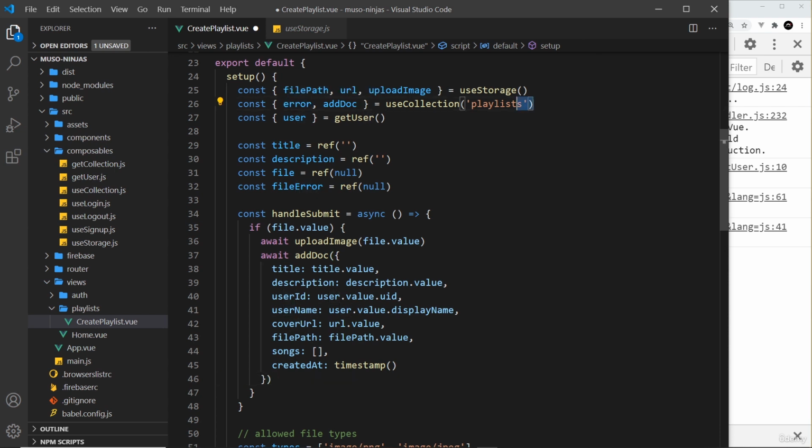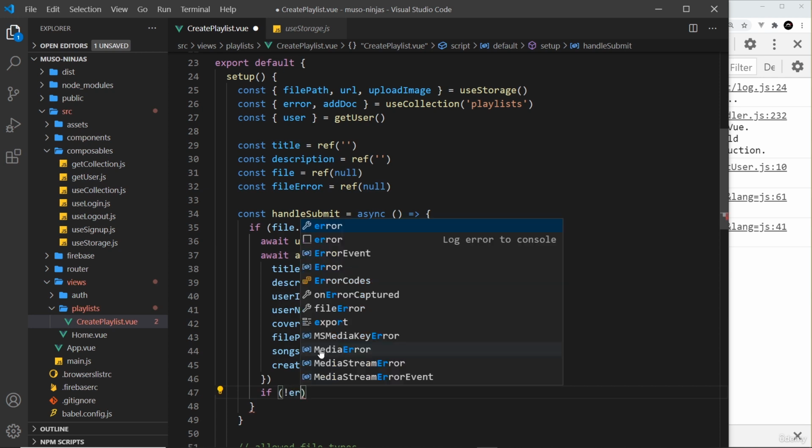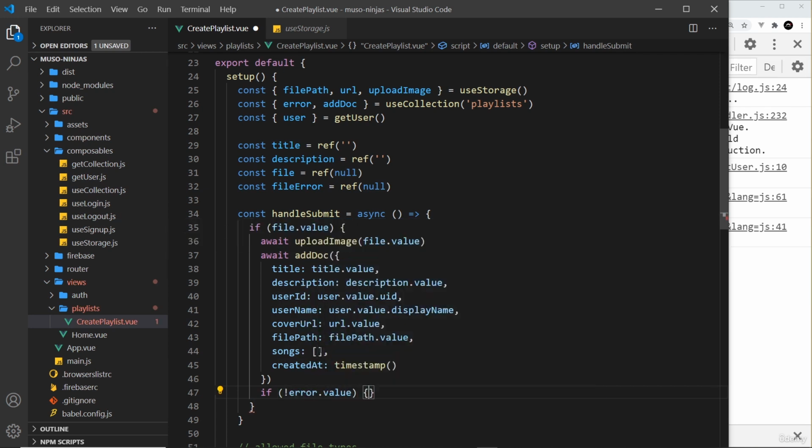Now then, I want to check, is there an error at the end of all this? Because we get the error from use collection. Now, if there's an error trying to add this document, then I don't really want to allow the user to proceed. Instead, I'm going to probably show that error on the screen. If there's not an error, what I'm going to do is say in the console something like playlist added, just for now. So let me check for this error. I'll say if there's not an error.value, because it's a ref, then we'll log something to the console. So console.log, and we'll just say playlist added. And this is only logging if there's no error.